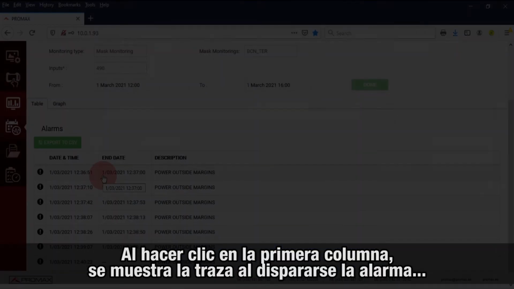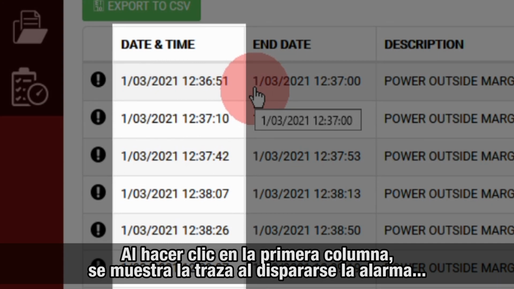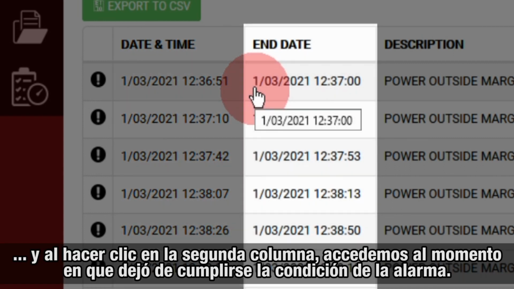If we click on the first alarm column, we will be shown the spectrum trace at the moment the alarm went off, while when clicking on the second column, we are headed to the moment at which the alarm condition is not met anymore.